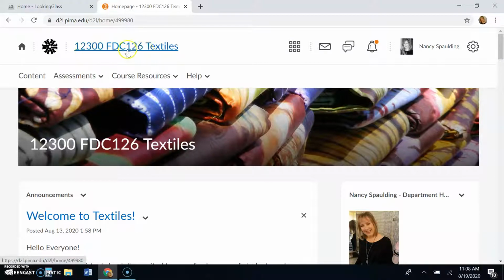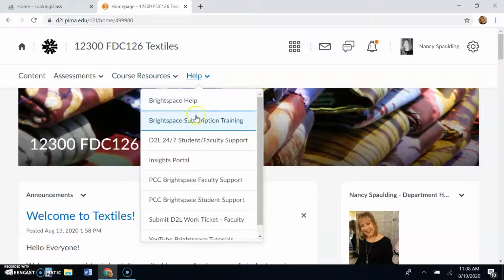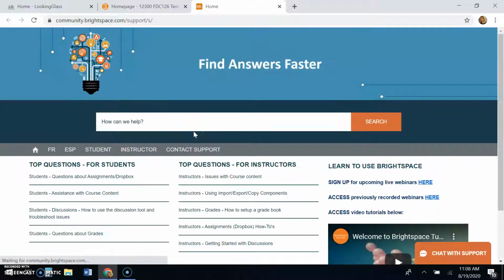You have the title right here, which is textiles. We have content, assessments, course resources, and help. Let's look at help. Underneath help, you have support right here. You can fill out information. I'll just show you what's available.